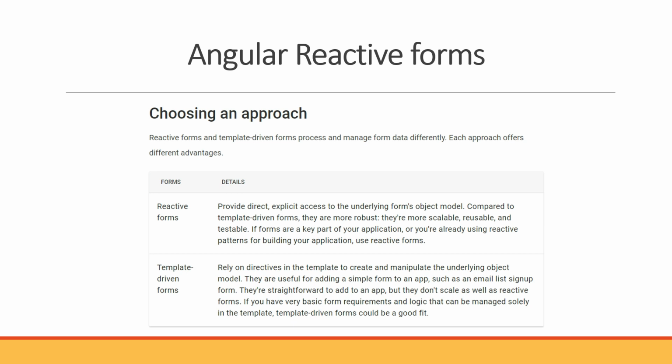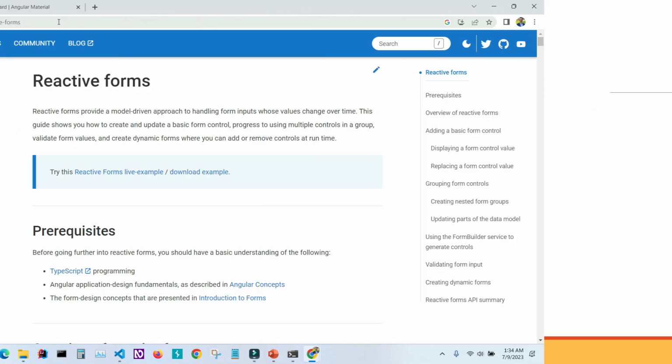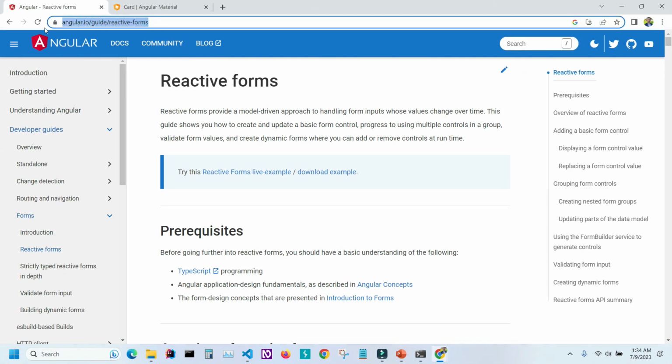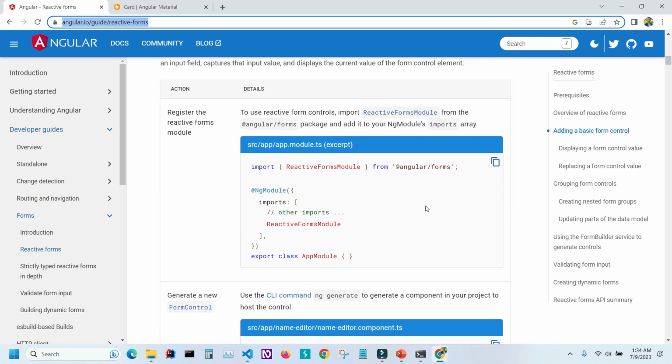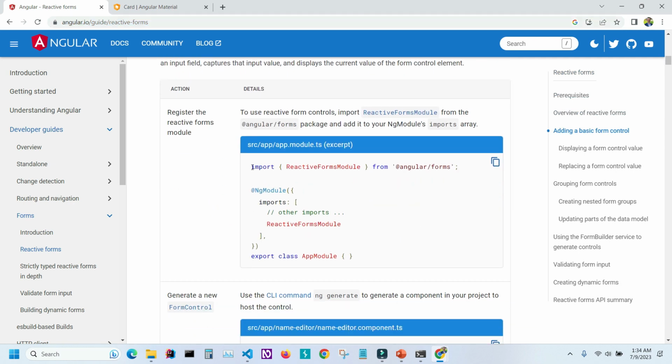And the biggest difference is that we're going to create a model for our form in a TypeScript file, and then we're going to connect it to our template. Let's go to Angular documentation and see what we need to do to start working with reactive forms. I'm going to place this link in the description of this video, and if I scroll down, I can see that first of all I need this statement inside our app module TS.